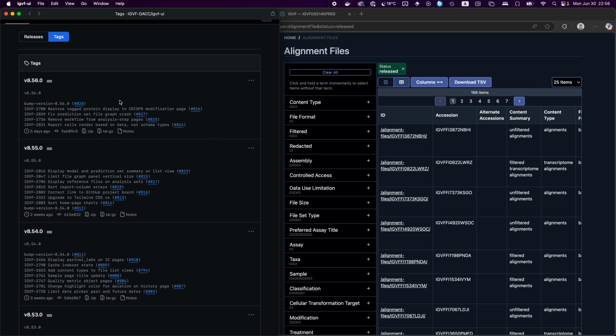Alright, so those are all the changes for June 2025, and yeah, we're already starting on things for July, and so we'll talk about those at the end of July.